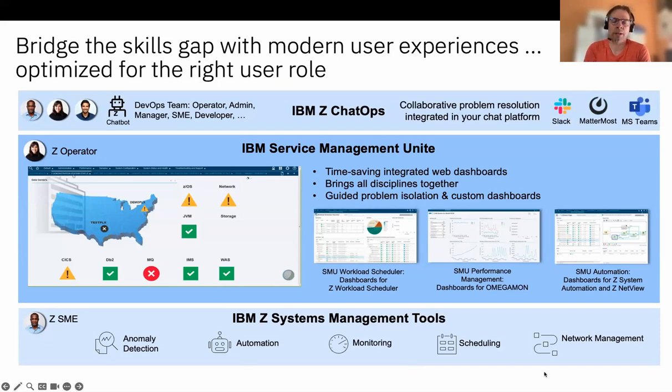So at the bottom, you have all the core products running on the platform, things like system automation and NetView providing automation capabilities and network management capabilities, a workload scheduler for the scheduling, Omegamon for monitoring, and so forth. And you typically have highly skilled subject matter experts working with these tools, administrating those tools, working with often 3270 based terminal user interfaces.